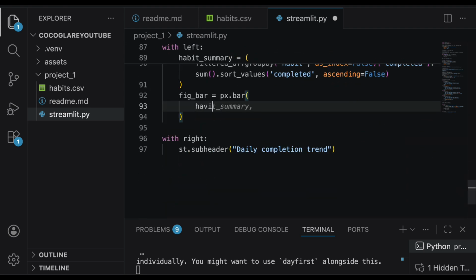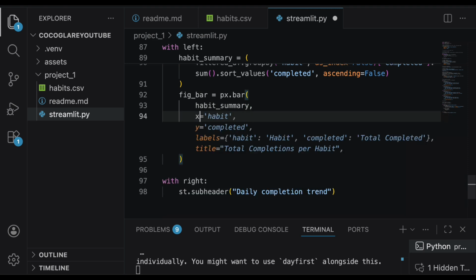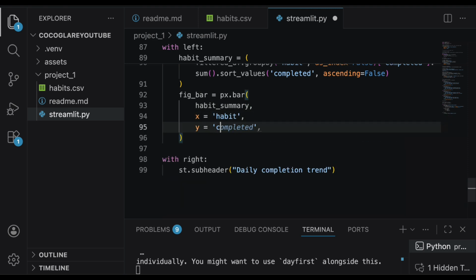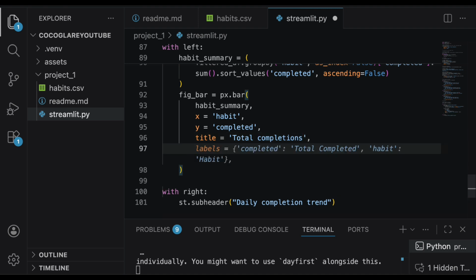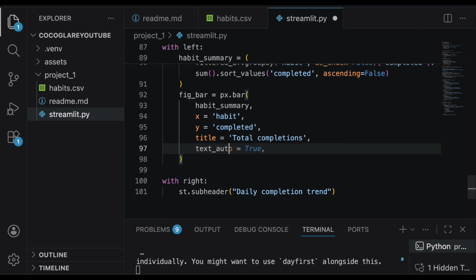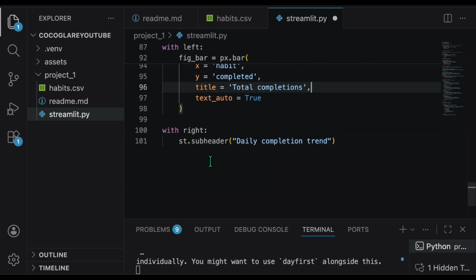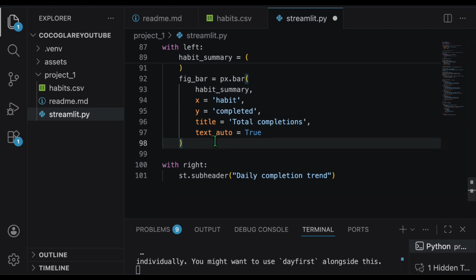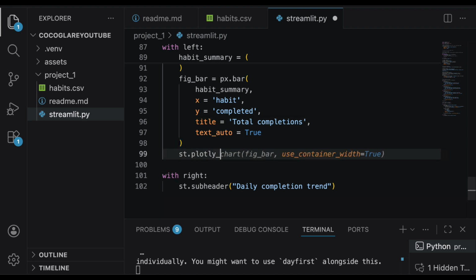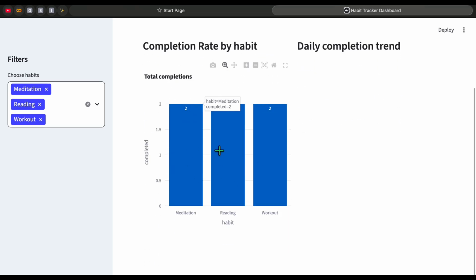There, we will plot the habit summary, and the X label should be the habit, the Y label should be the completed column, the title should be total completions, and the text should be auto formatting when we proceed with increment or decrement in font size. Currently it isn't showing because we haven't rendered it. So your chart figure, use container width. Yeah, it shows now.